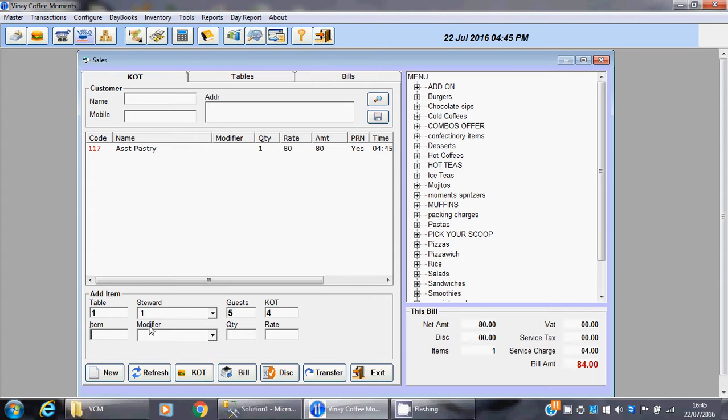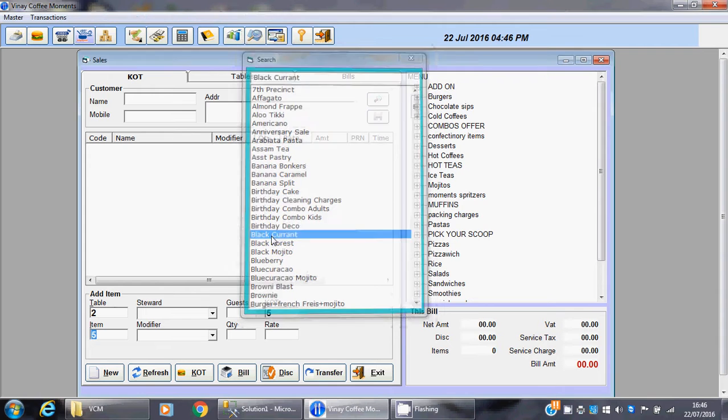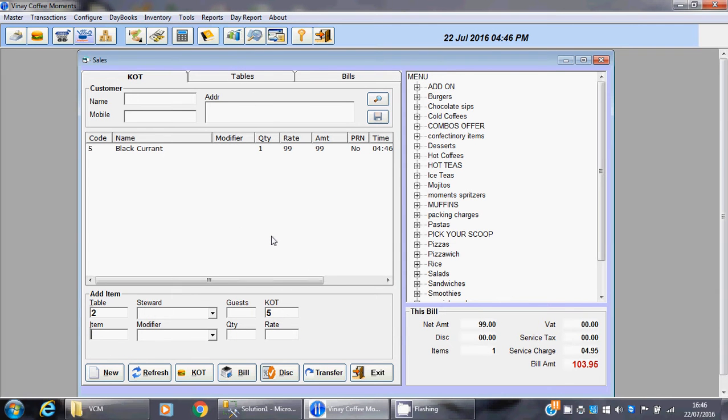Now for example, if I want to go to table number 2 or 3 or 4 and so on, now I want to give the order to table number 2. I'll click on table number 2 and click on enter. For the next item, just click on spacebar, the list will open, and say for example, black currant, and just enter, and I want to send the KOT to the kitchen. Just click on spacebar, the KOT will generate in the kitchen.